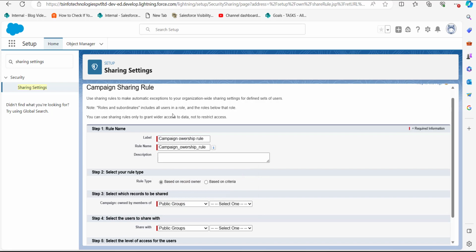In this example, I have entered the label as campaign ownership rule, and the rule name will be auto-filled according to the entered label. It is optional to add the description. Now in the second step, we will have to select the rule type for this sharing rule. Right now we are creating the sharing rule based on the record ownership, so we will select the option based on record owner.